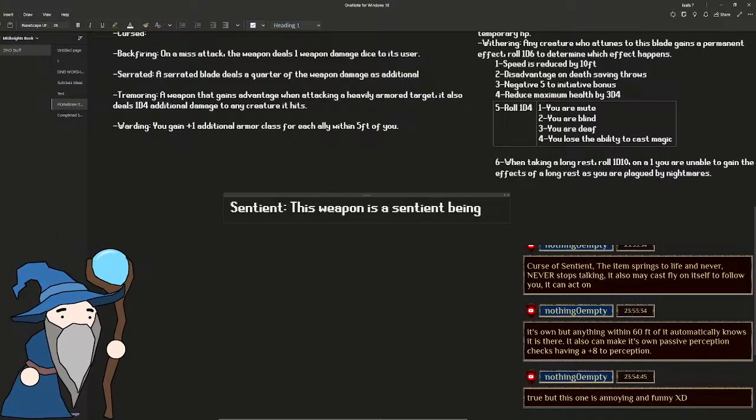I mean, that's as far as you can keep it, because the idea is you want to allow the DM to just kind of do whatever they want. True, but this one is annoying and funny. I do like it. I love it. Anything within 60 feet automatically knows it's there. It can also make its own passive perception checks, having a +8 to perception. Yeah, I think it's a good one.